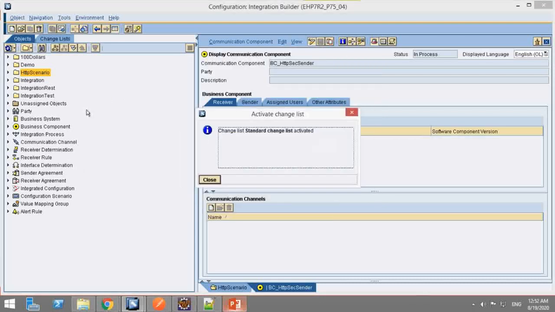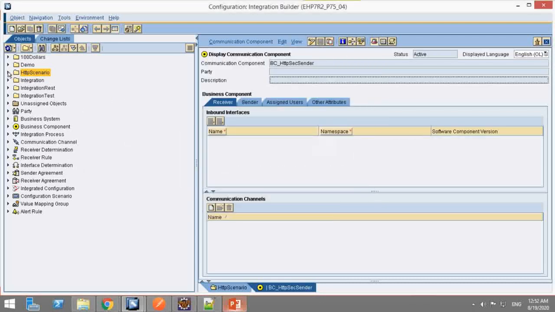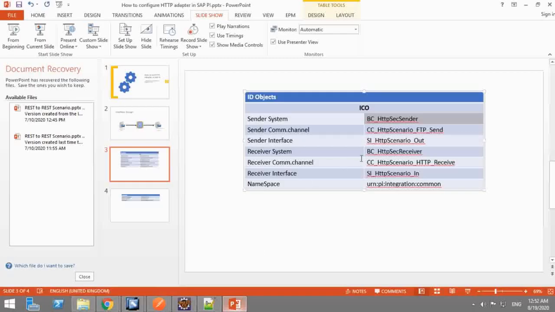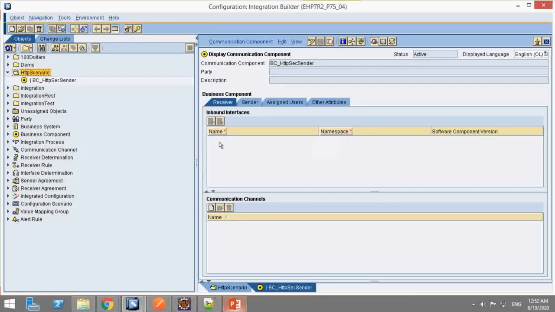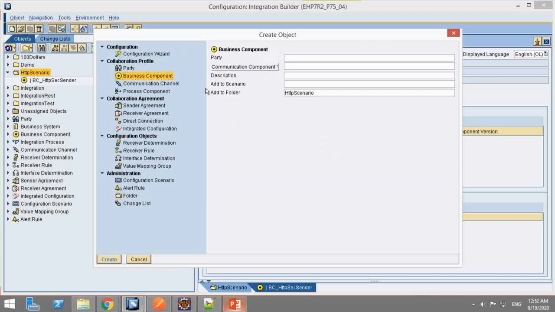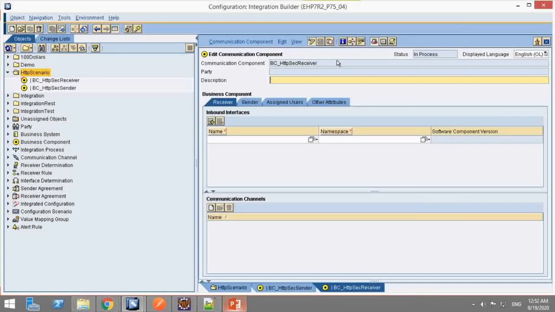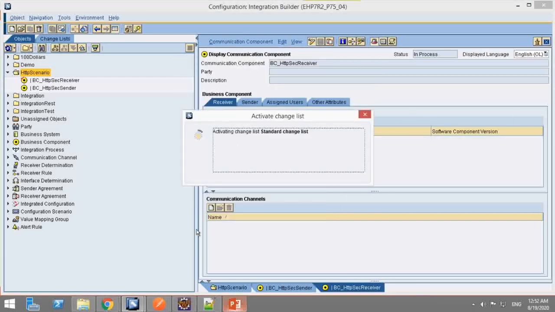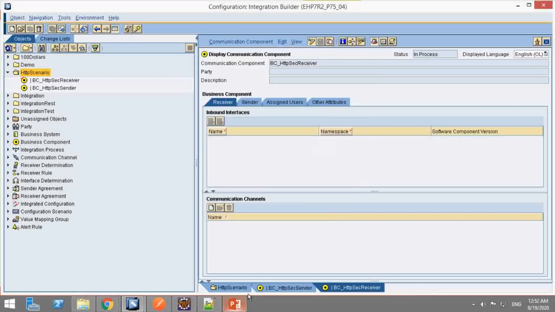Similarly, I'm going to create a business component for the receiver side. I'll take the name from here, create a new object, business component, HTTP receiver, create, save, and activate. So my business components are ready.